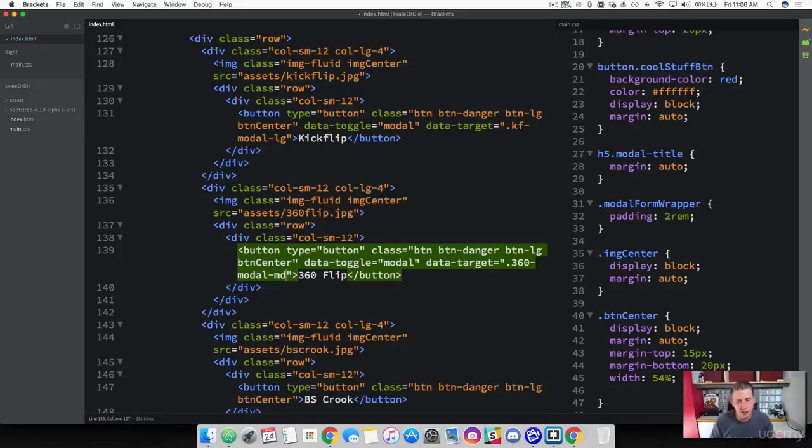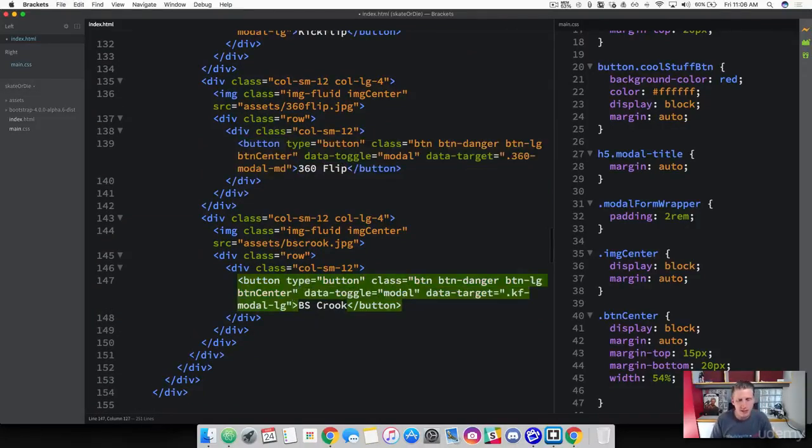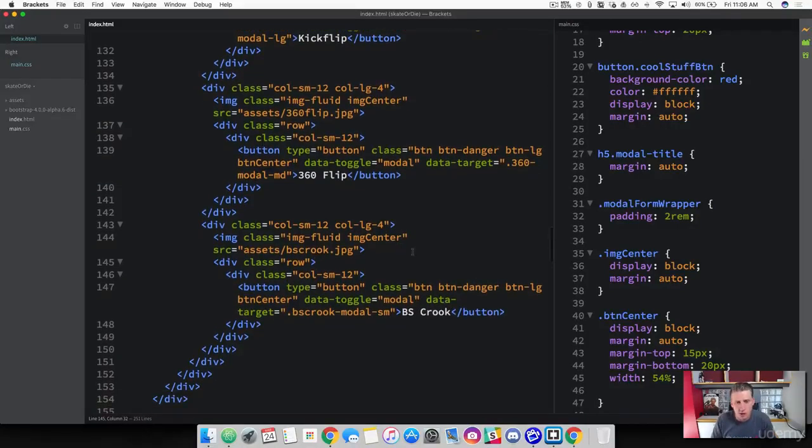If these classes are different, if you have your modal trying to be triggered by a 360 modal large and you put an MD on the button, it's not going to trigger it. It has to be exactly the same. All right, so this one is our medium, and then come over here, paste it. And this one is going to be the BS crook. And this one is going to be the small modal. All right. Very cool. So we've got our modals set up. They should all be triggered properly.